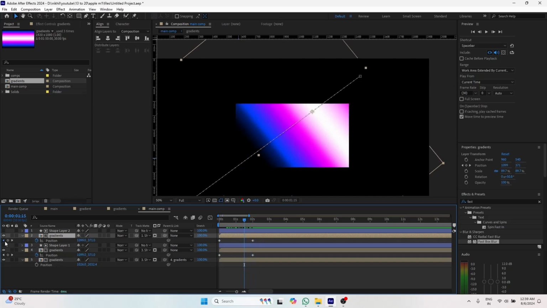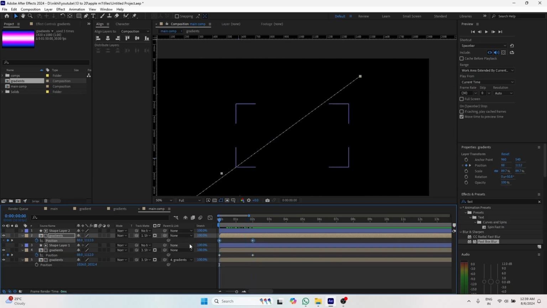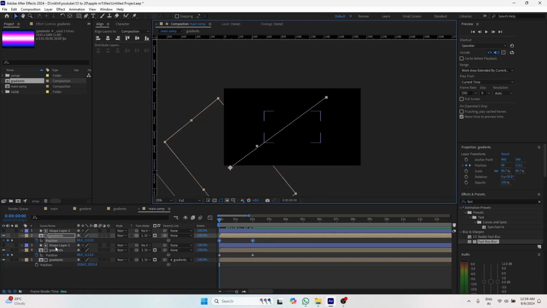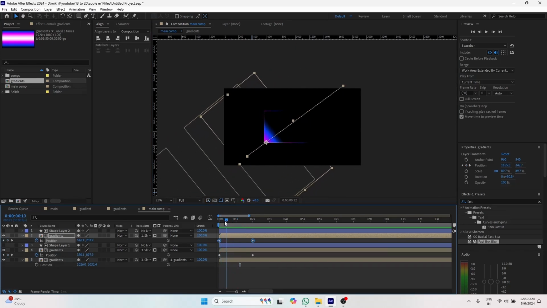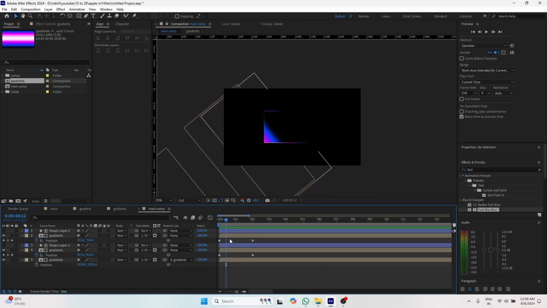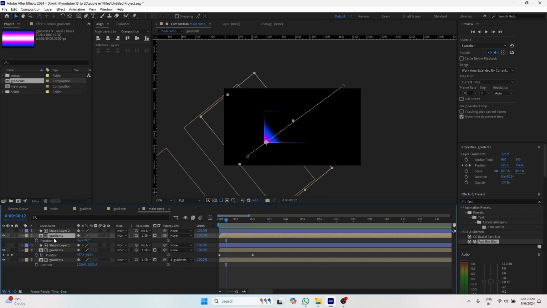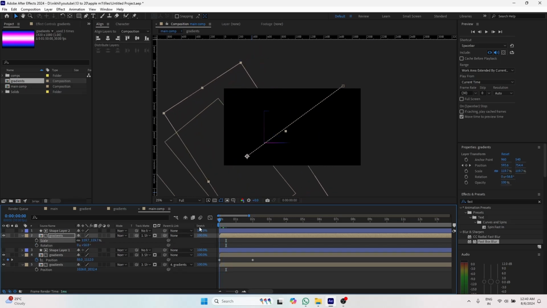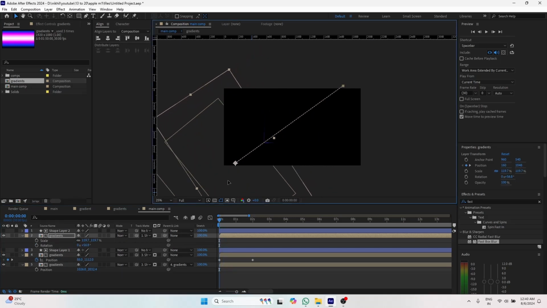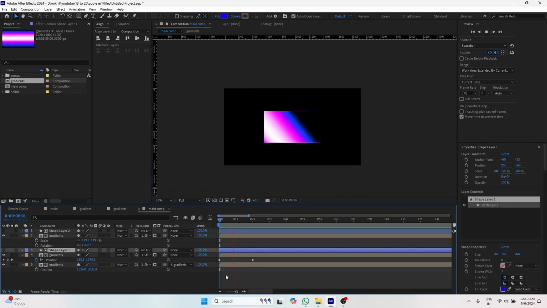So just from here, I want the position, just click on this and make it a bit fast. Okay. So something like that. And you can see we have something like this. We can also change the rotation and the scale. Hit R and S and then just rotate this a bit and make the scale a bit something like this. So now we have this.